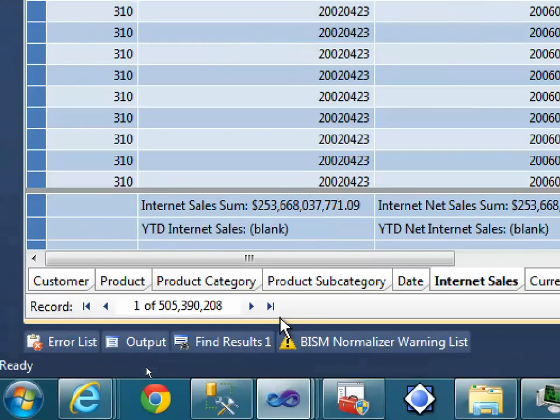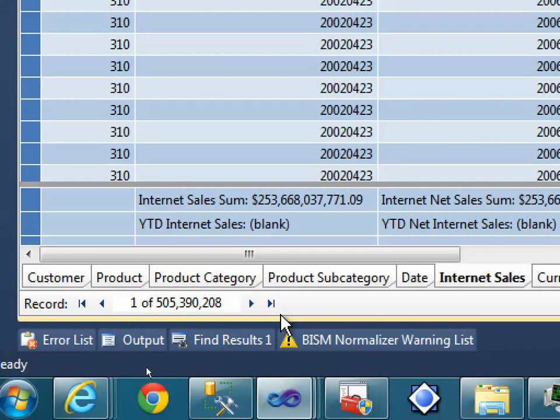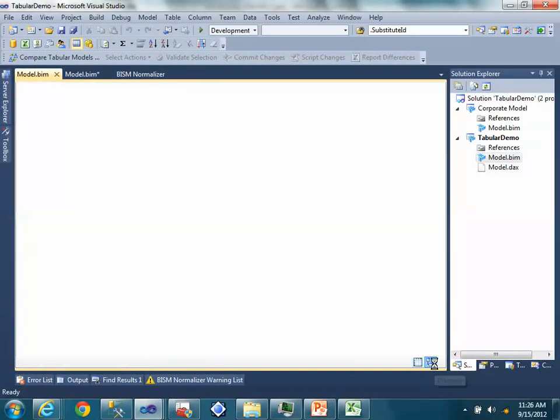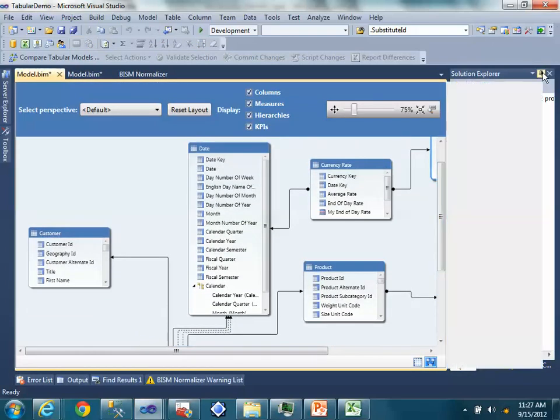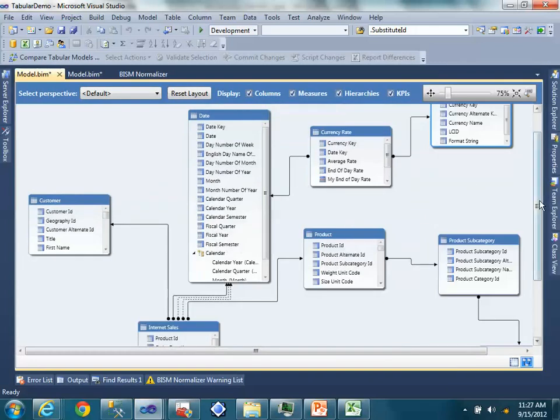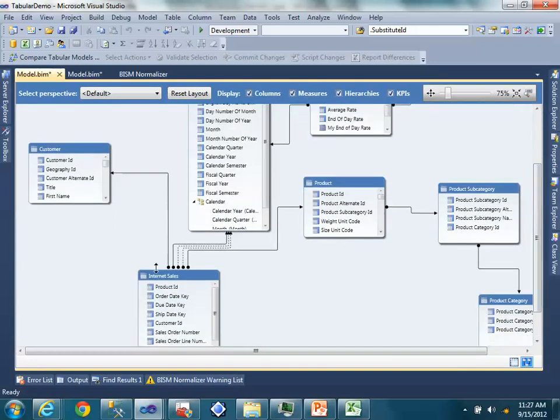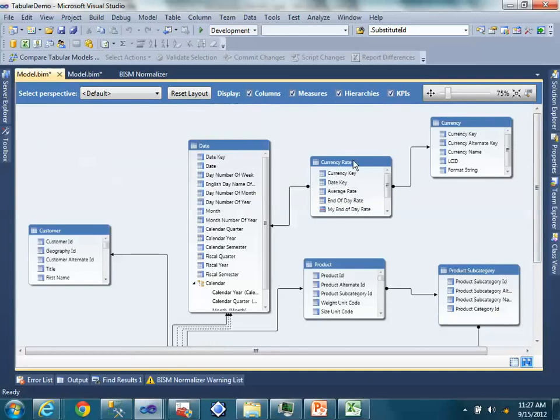So you're going to see here that I've got 500 million records in there. Not a big deal, right? That's how we roll. I'm not going to cover performance optimization in any detail, but if I show you the entity relationship diagram view, here we've got basically the same relationships set up that we saw in the multidimensional DSV. So we go from internet sales to date, and then we've got the many-to-many mapping table of currency rate, which gets to currency. And that's it.